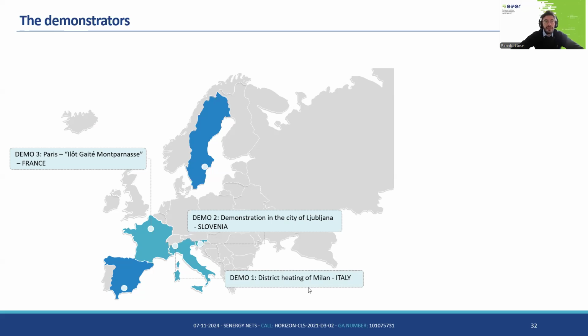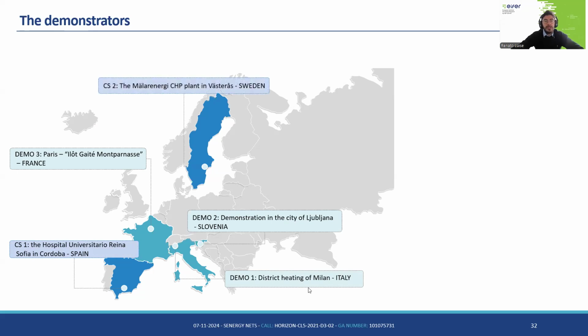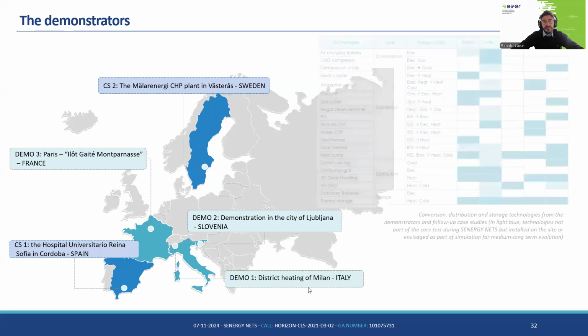Additionally to that, you can see here we also have Spain and Sweden. In the case study of Spain, we have the city of Cordoba, which is involved, and in Sweden, the city of Västerås.